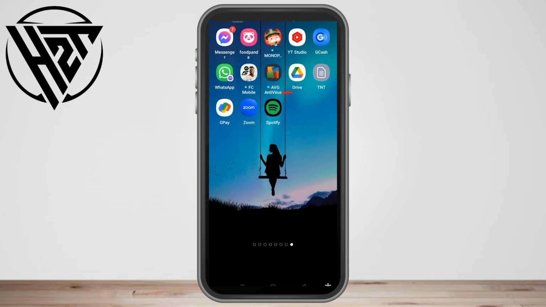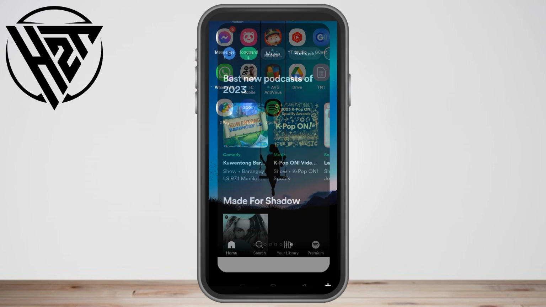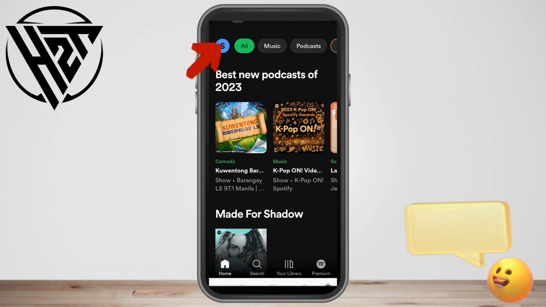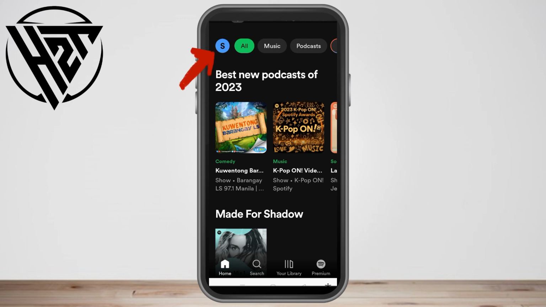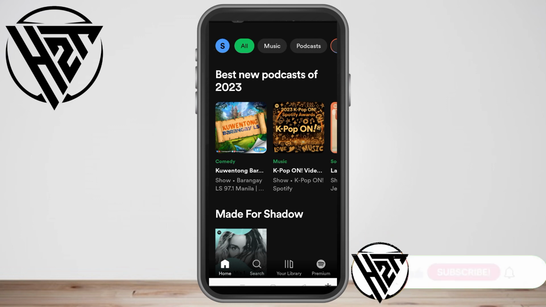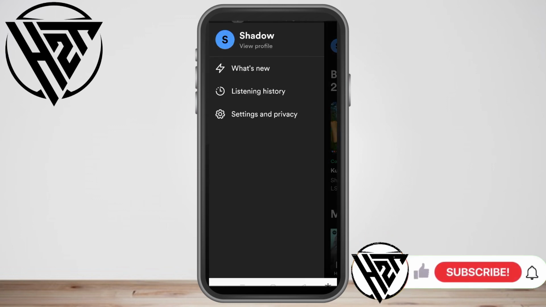First, you just have to simply launch your Spotify application. Make sure that you are using the latest version of this application. Now, what you want to do here is go to the top left corner and click your profile. Under profile, you will see their settings and privacy. So you have to tap that one.